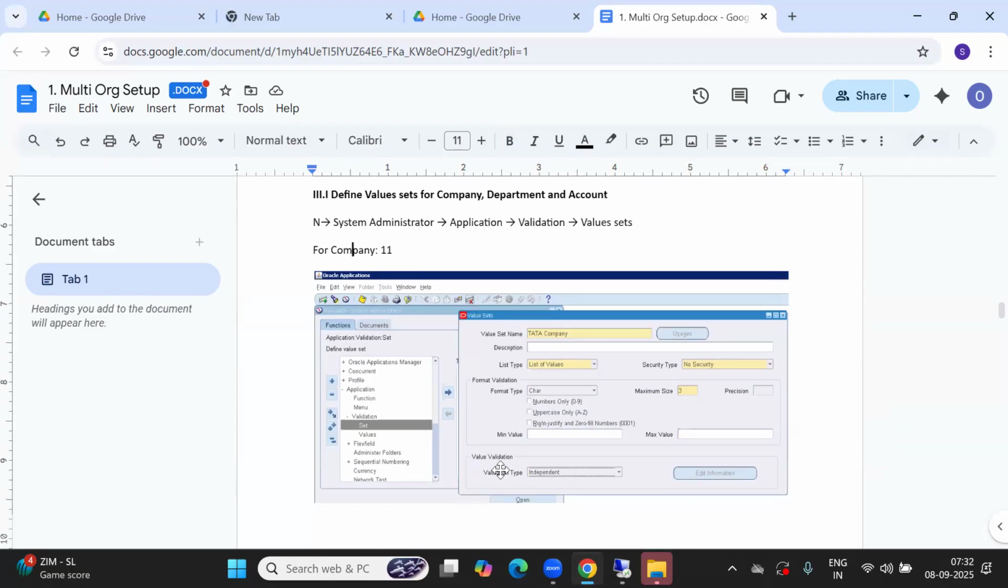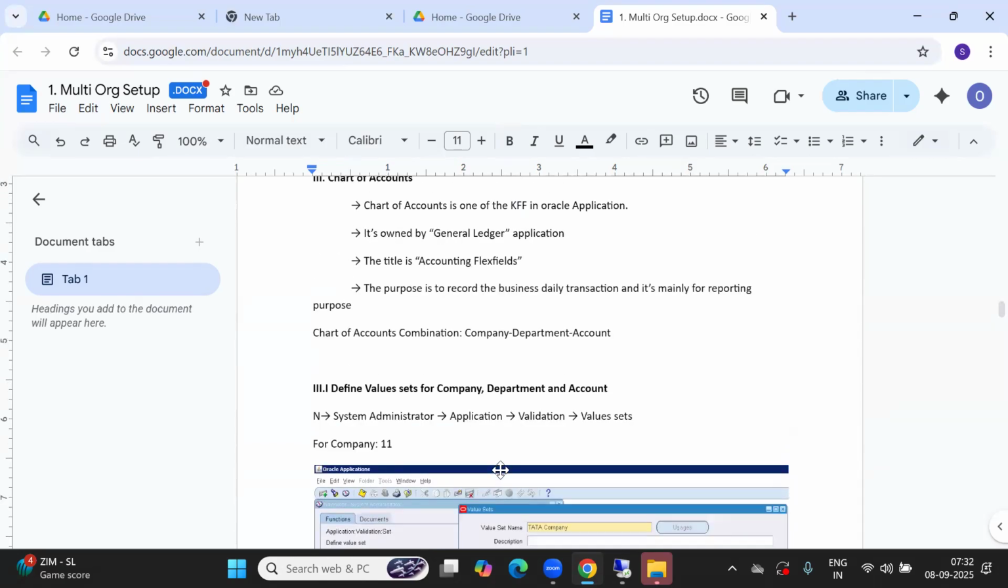Fine. So now I'll go and maintain this structure combination. The chart of accounts combination is this: first it will be company, then which department, and which account. And if needed, we'll add warehouse, inventory, branch, or location, anything we can. So let's go and maintain this. To do that, we have to define value sets.